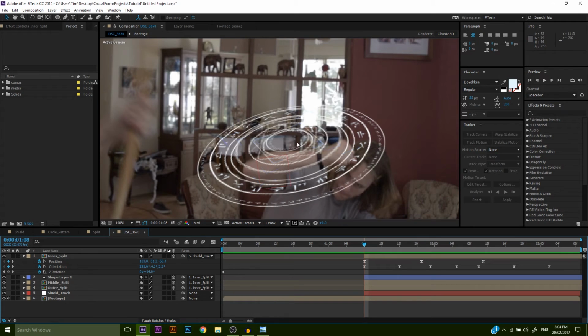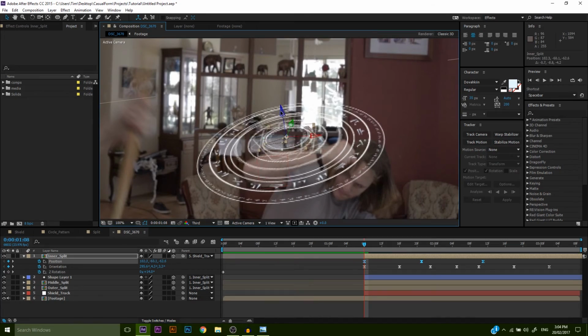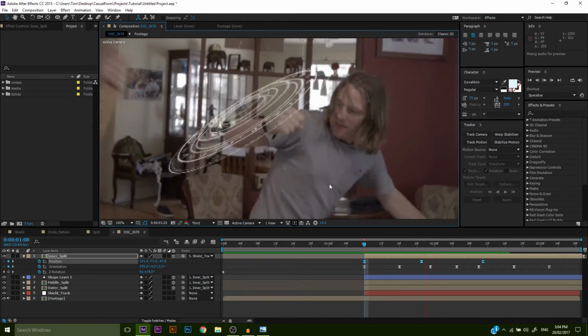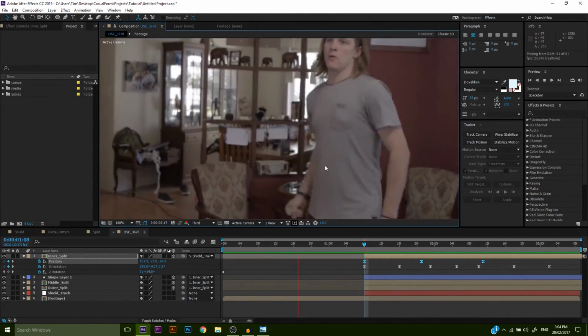Just so we can move the whole shield a little bit further away from the arm, but we don't want to affect the keyframes, just highlight all the position keyframes, because that's what we're going to modify a little bit. Just move it up slightly. That should look pretty good. Nice.